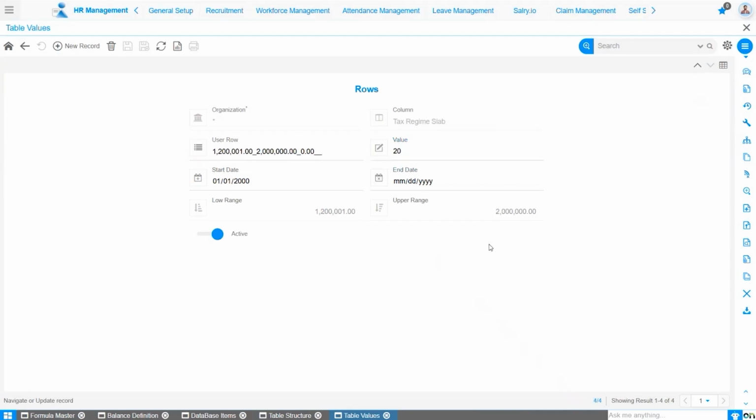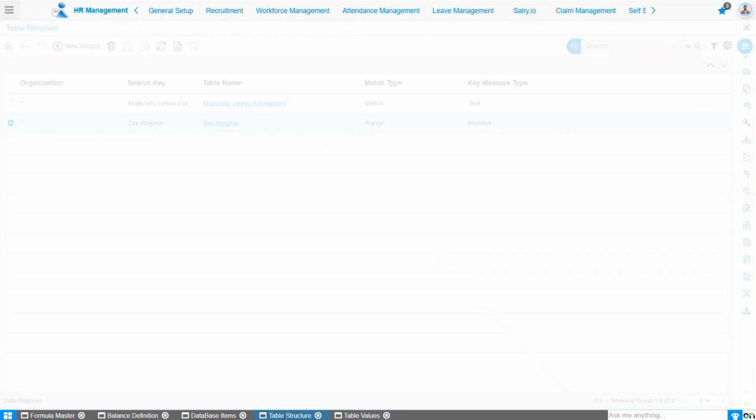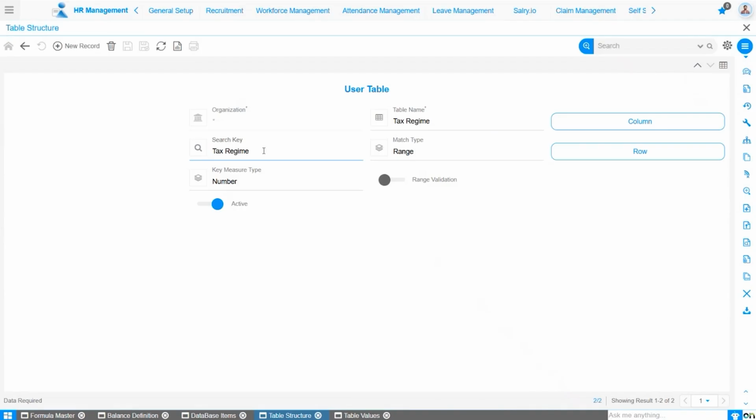And finally, if the range is 1,200,001 rupees to 2 million rupees, the percentage value is 20%. Let's go back to the formula and retrieve these values. To do this, I will copy the search key of this user table.